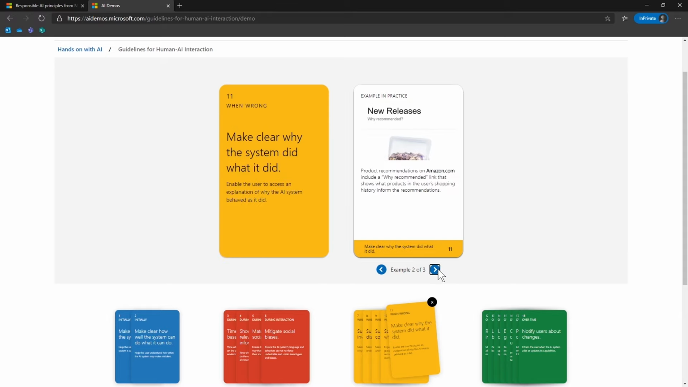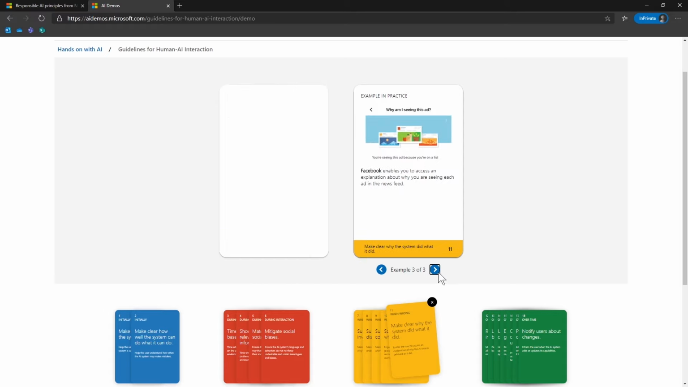Let's look at the next example. This is where Amazon recommends a different product. And when you want to know why Amazon recommended this product, you can click on why recommended to understand what patterns it used to come up with this conclusion. And let's look at the third example. In Facebook, you might see some ads, and Facebook enables you to access an explanation about why you are seeing each ad in the newsfeed by clicking on the information.